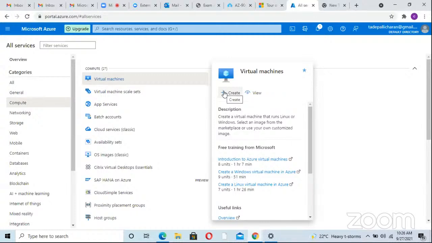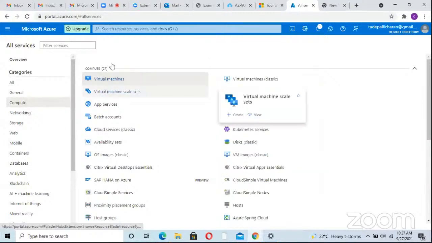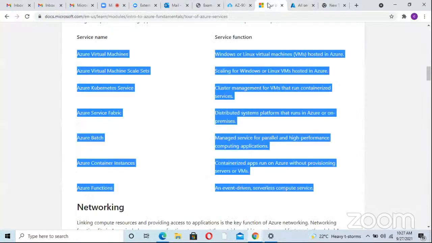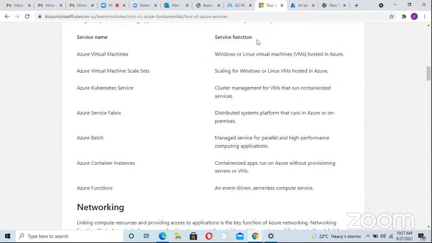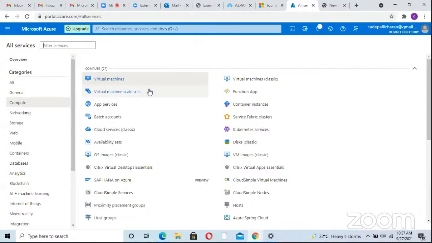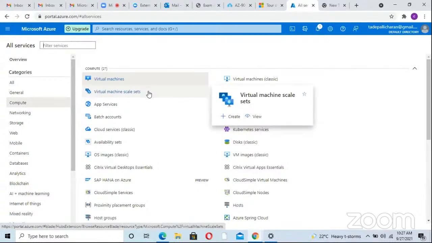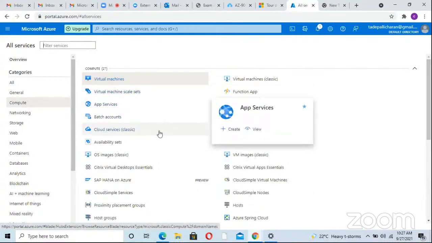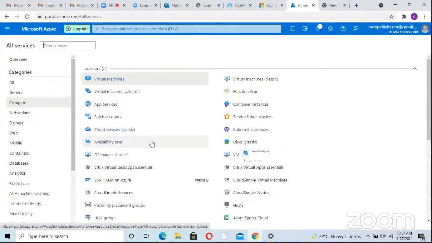All we're going to talk in the next few minutes. Okay, don't worry about that. But first, create the account and keep it. You should have an account and you should keep it ready, because the trainer who's going to come in is going to start directly with these things. That's why you need this. So this is virtual machine. The same way, you're going to have virtual machine scale sets, the app services, the cloud services, and then availability sets.